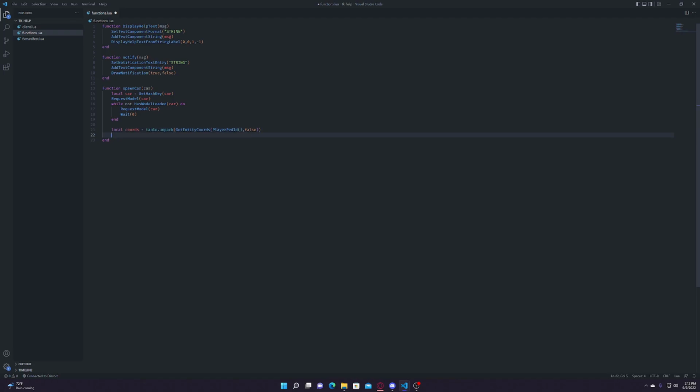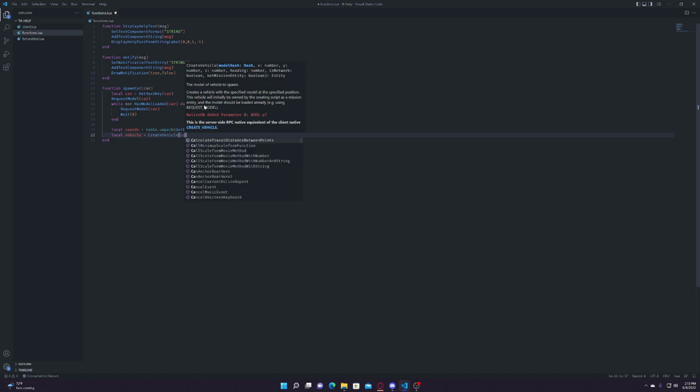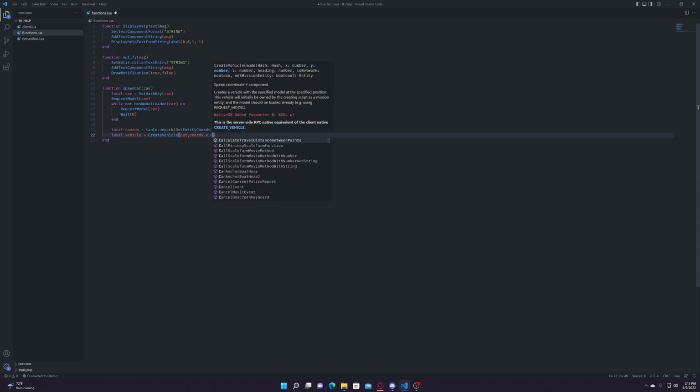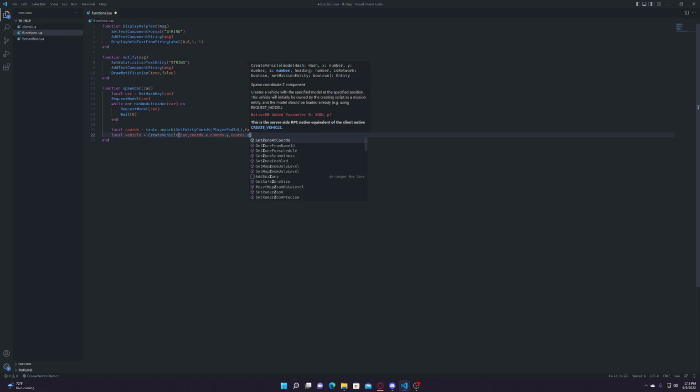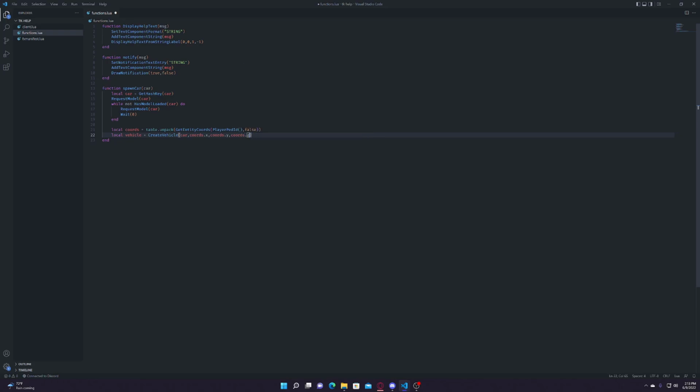Okay, and then local vehicle equals create vehicle, car, coords.x, coords.y, and coords.z, and then comma 0.0, true and false. Okay.